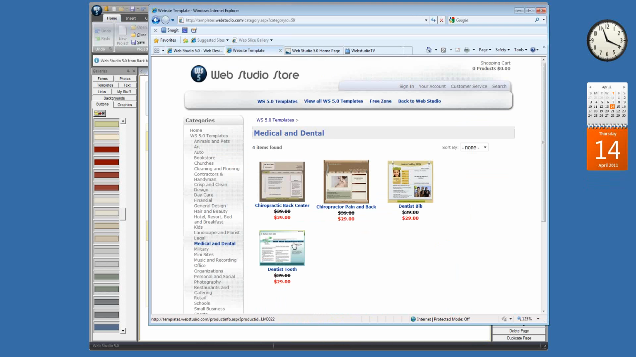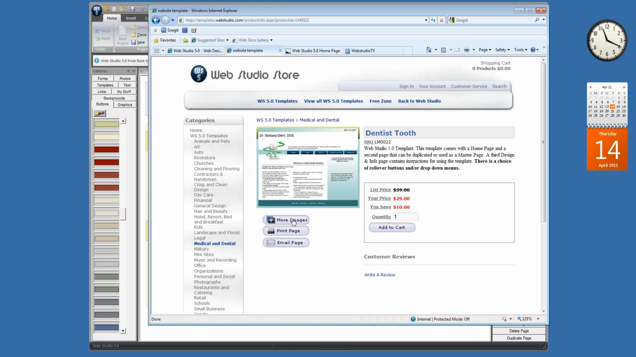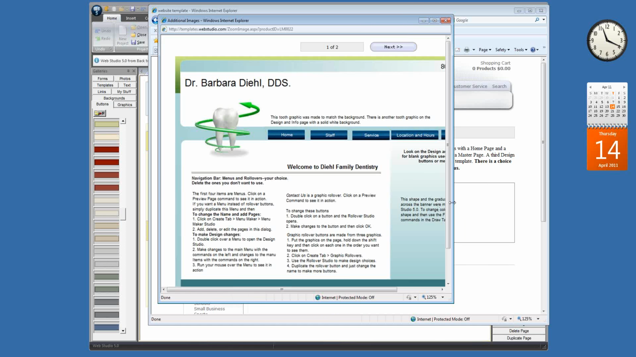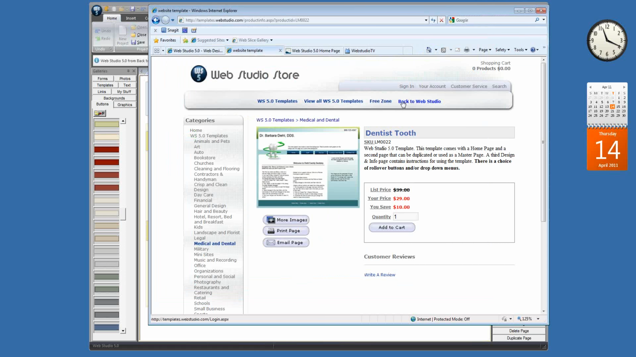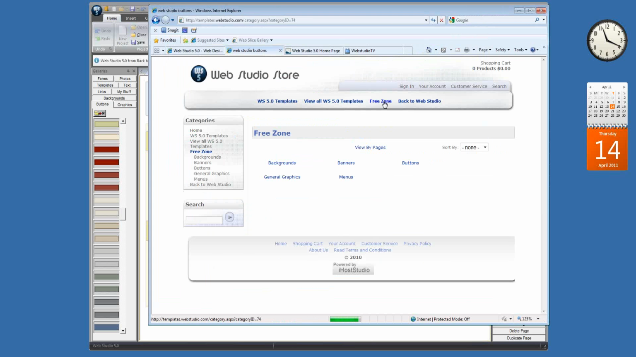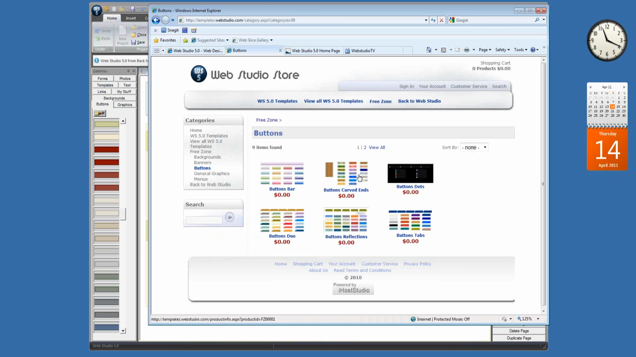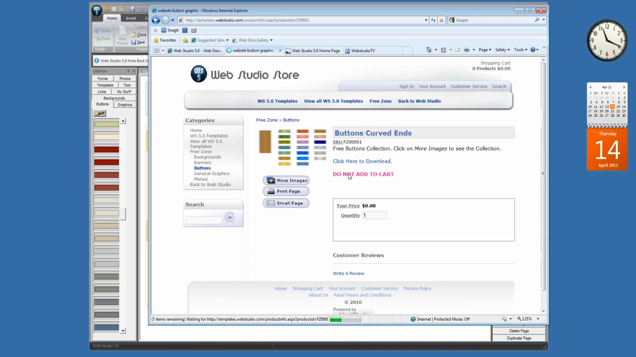The templates come with at least 2 pages, lots of instructions on some other pages, extra graphics, and they have a choice of using rollover buttons or drop-down menus that are pre-made for you. The place that I want to take you to in the store is the free zone. Everything in this area is free, and you download it into a file on your computer, and then you can use the Insert Picture command in your Insert tab in your program to bring in the images.